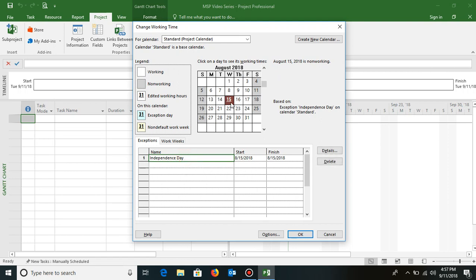As soon as I enter holidays, you see the color of this particular day, 15th, has changed, and if you look at the legends, anything which is a different color and underlined is an exception day, apart from the other days which I'm working. If I take my selection there, it also shows August 15, 2018 is not working.